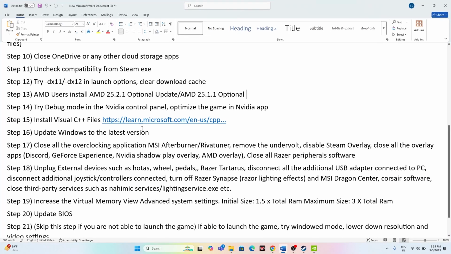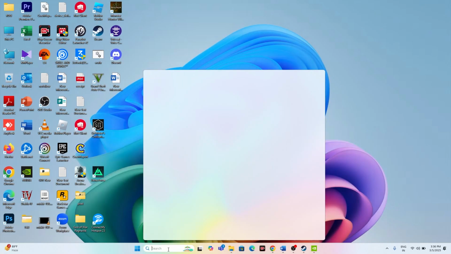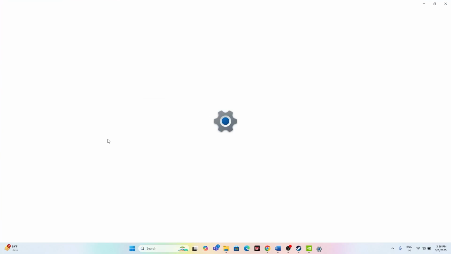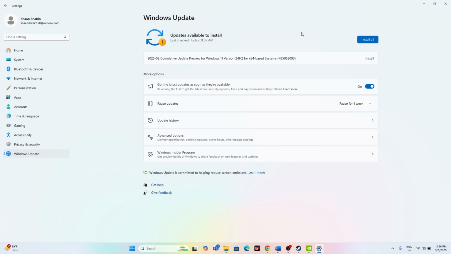Next one is all about trying installing the Microsoft Visual C++, which I did already, and also make sure that you update Windows to the latest version. So just go over here, search for the settings, and click on the settings. Now go to Windows Update and make sure Windows is up to date. If you're having any cumulative updates and all those things which are pending, just install and update Windows and make sure Windows is up to date.